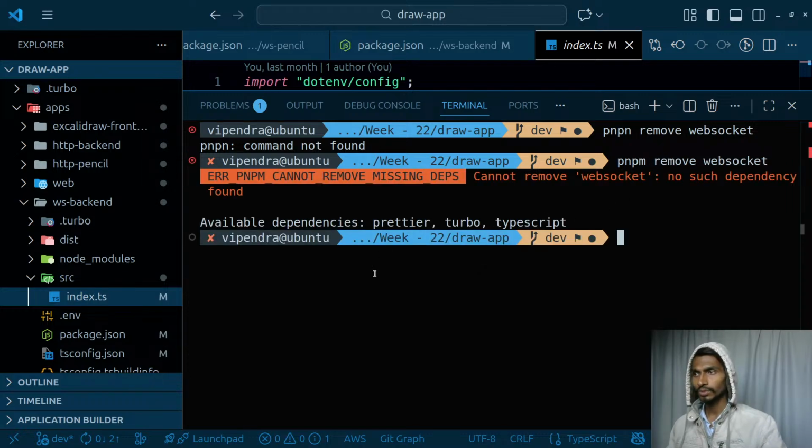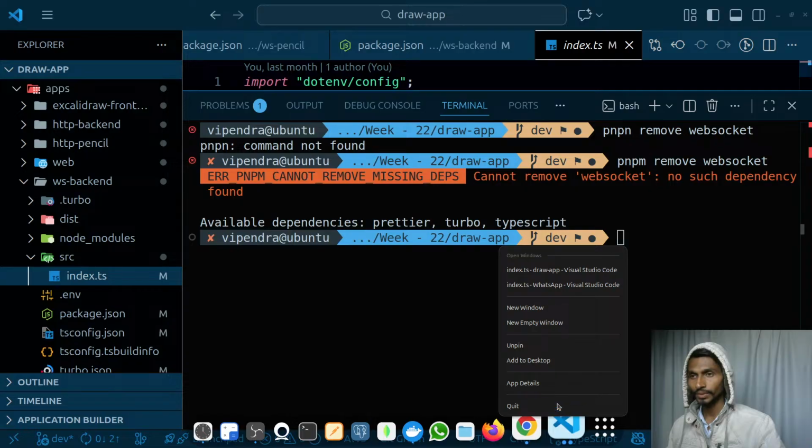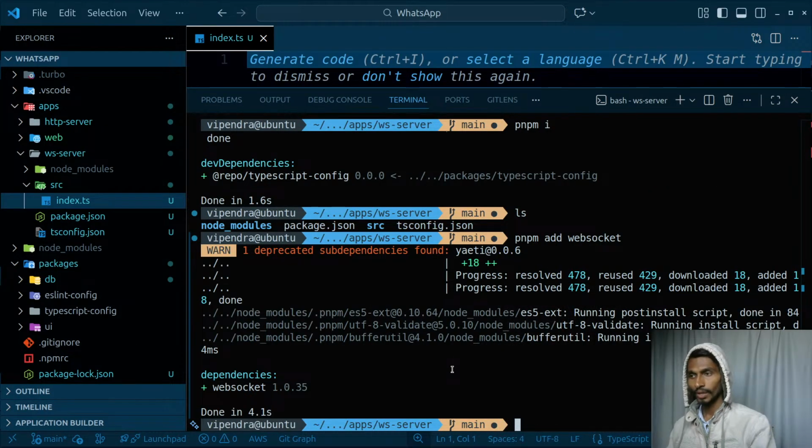Can't remove WebSocket. No such dependency. Interesting. I'm already inside my... Oh come on. Sorry, where am I working? Let's go here. npm remove web, it's going to be removed.